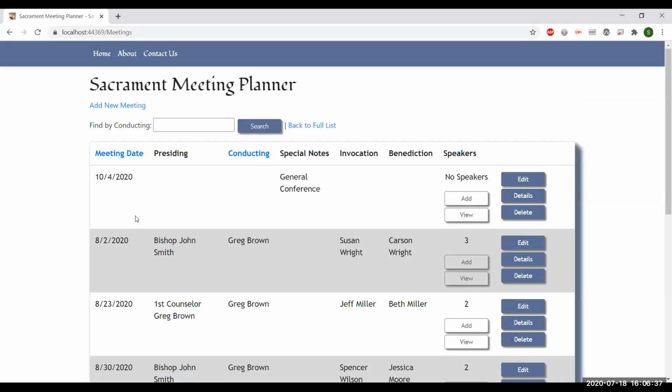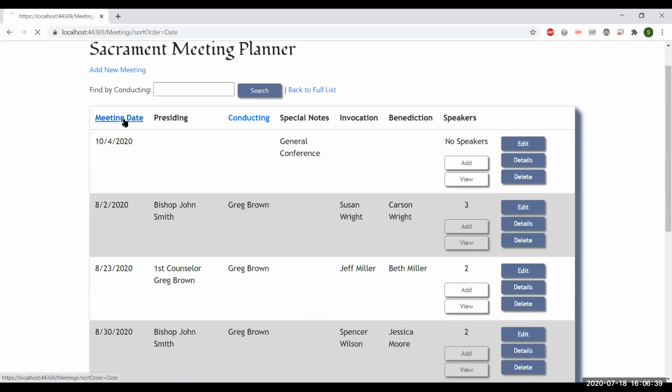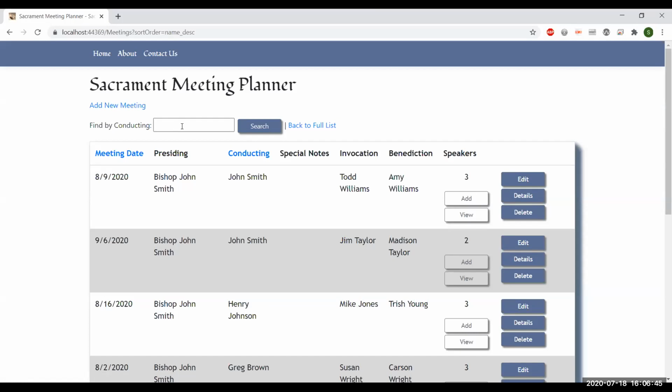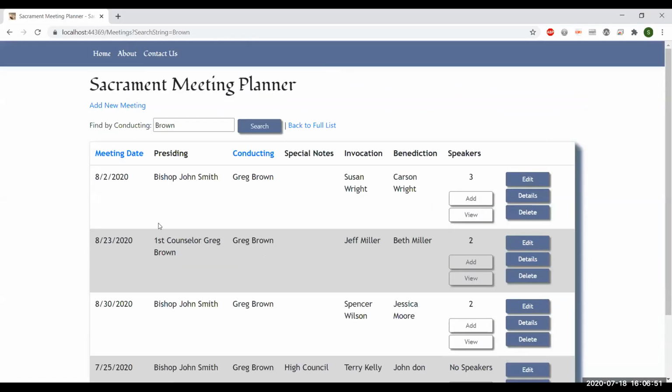You can sort the Sacrament meetings by meeting date and also by who's conducting. You can search by who's conducting. To add a new meeting, you go here to add a new meeting.